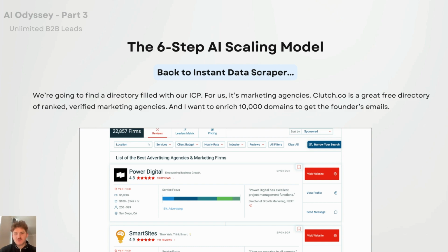So back to Instant Data Scraper. We're going to find a directory that is filled with our ideal clients. For us, in this example, it's going to be marketing agencies. So clutch.co is a great place to go. And I want to enrich 10,000 domains to get the founders' emails.